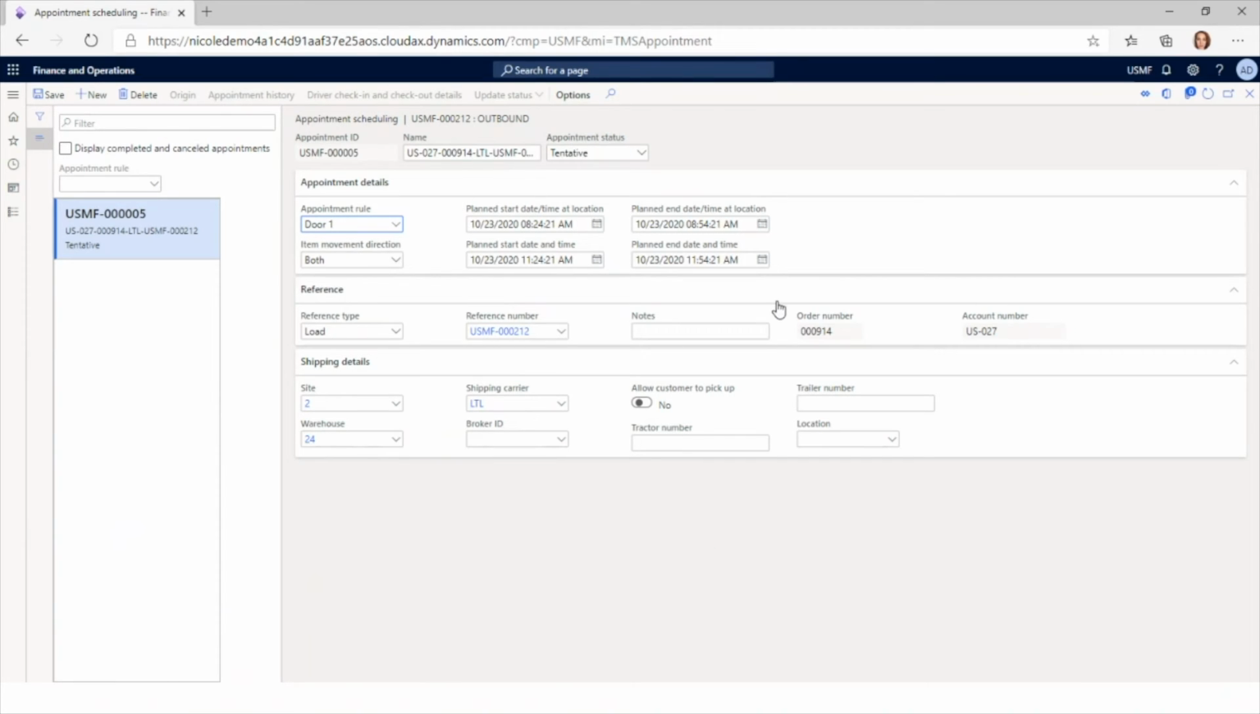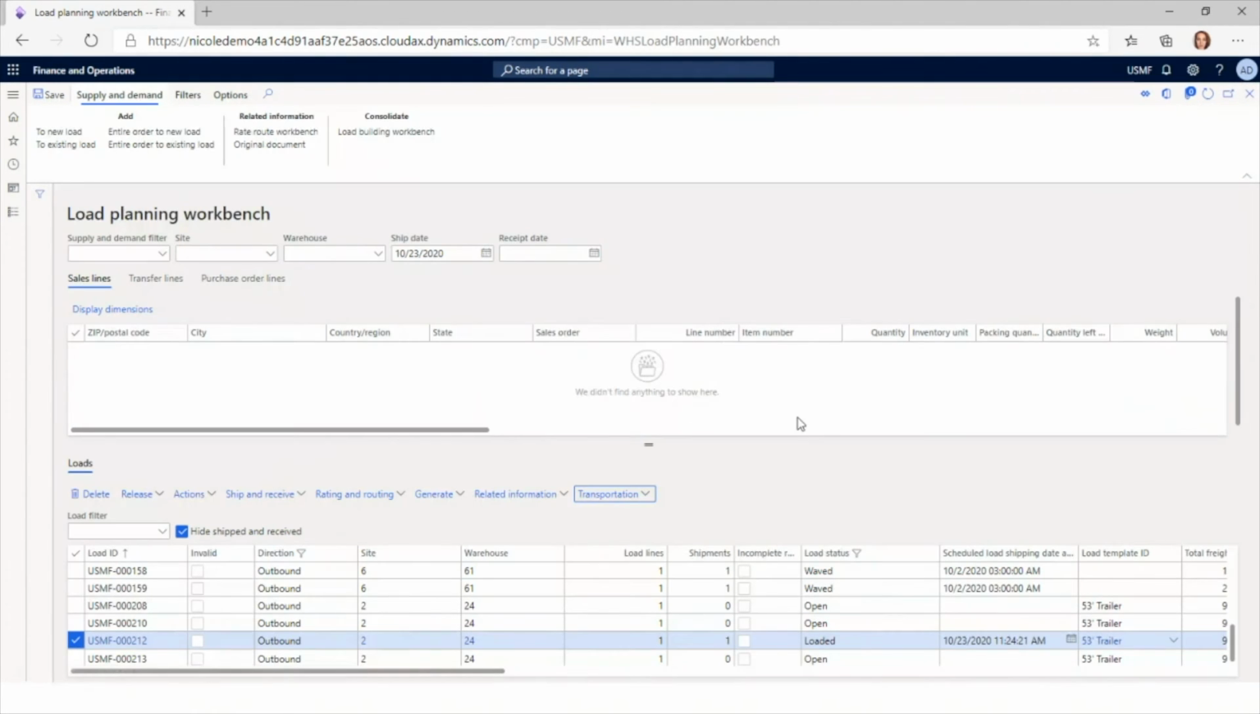Okay, so if everything on the appointment looks good, you can add notes in here if you would like. But what we want to do is change the status from the default tentative status to affirmed status. And then when the driver arrives, we'll now be able to check this driver in because we have firmed the appointment. So let's show what that driver check-in is going to look like.